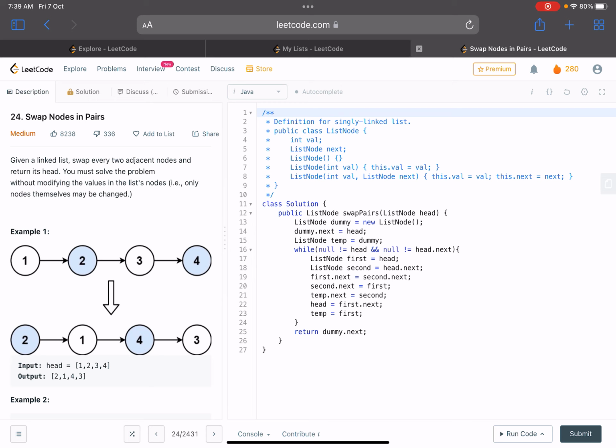So problem statement says that given a linked list, swap every two adjacent nodes and return its head. You must solve the problem without modifying the values in the list node. That is, only nodes themselves may be changed, right? I'll also tell why the problem emphasizes that you cannot change the value of a node, right? That also we'll see. So first try to understand the problem statement.